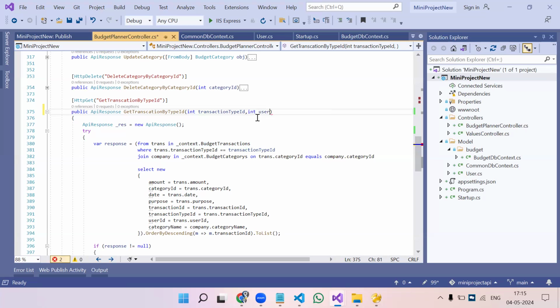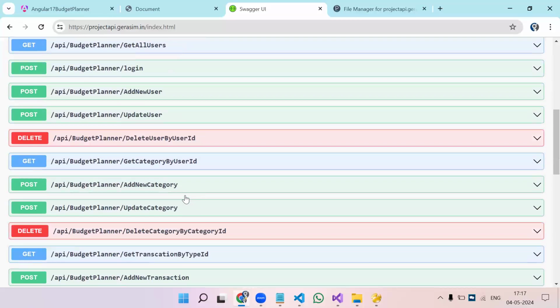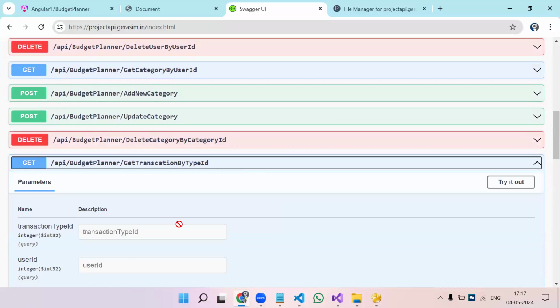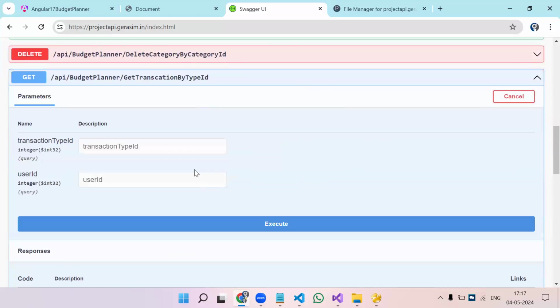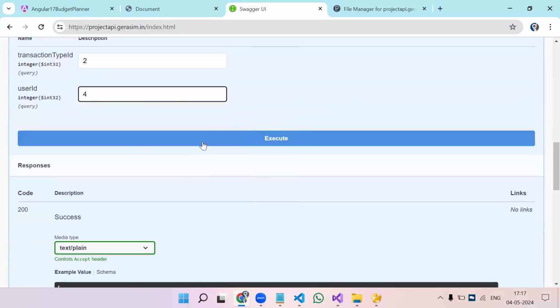So int user ID. Now here we will add two conditions: first transaction ID, then trans dot user ID is equal to whatever the parameter we will pass, user ID, like this, right? Let me just redeploy the API. So I have redeployed the API. Now if we see get transaction by type ID, here you can see now we have two parameters. Let's try it out. So for income, it is I think 2 and user ID was 4. Let's execute.